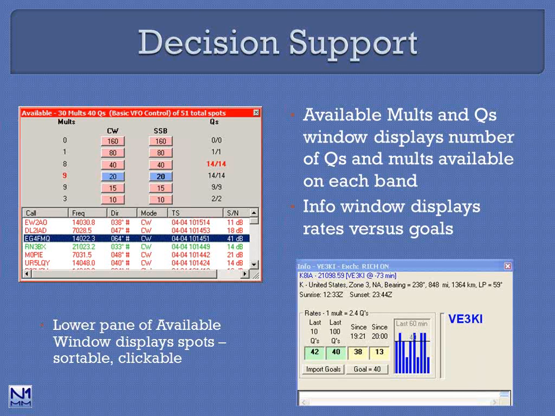Well, that is displayed for you in the form of the color codes on the band buttons, and also the numbers that you see in the columns on the window, reading across from left to right. That tells you that at this moment 20 meters is the most multiplier-rich band for you. Either 20 or 15 has the most available QSOs.